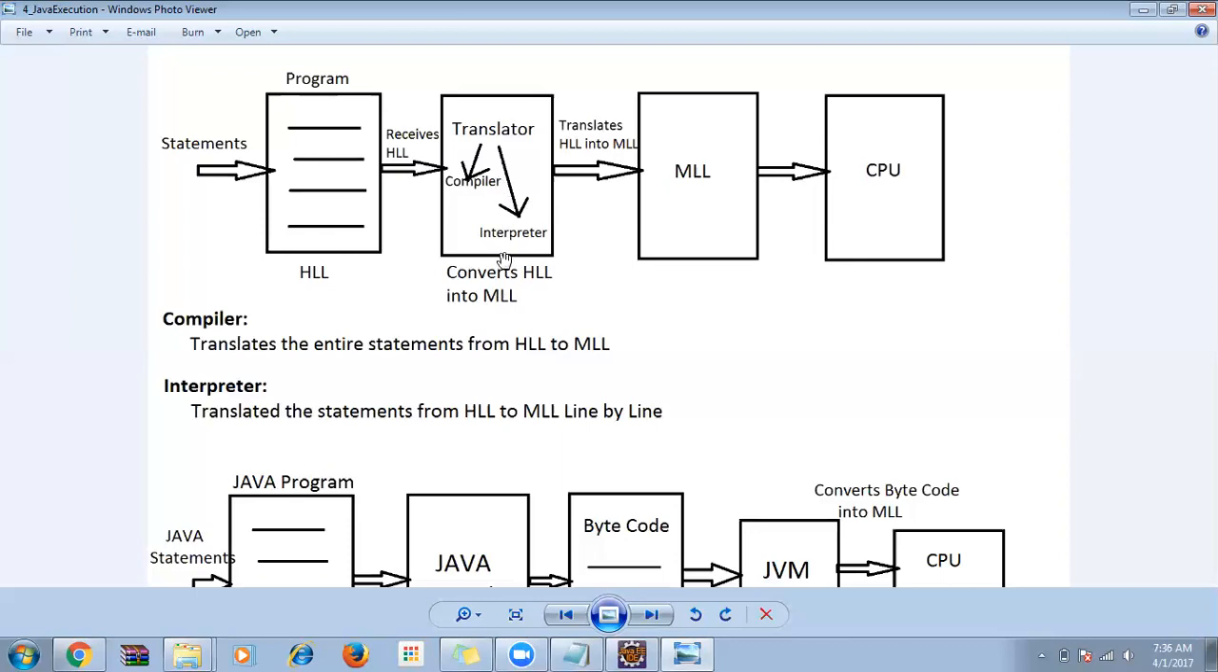For example, if I have 1,000 lines of code in my system, what the compiler will do is all the 1,000 lines will be converted into zeros and ones, then only it will be given for execution. Clear, guys? Same thing, the interpreter works line by line. First line will be converted, then it will be given for execution. Second line will be converted, then it will be given for execution. Like that, it goes on. Understood? Everyone understood how the execution goes on?